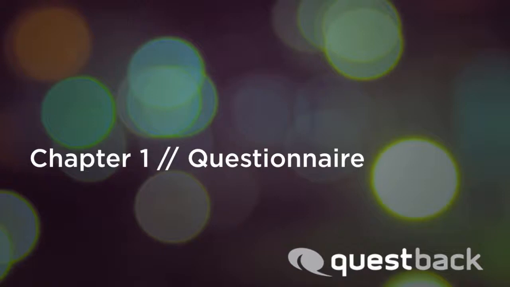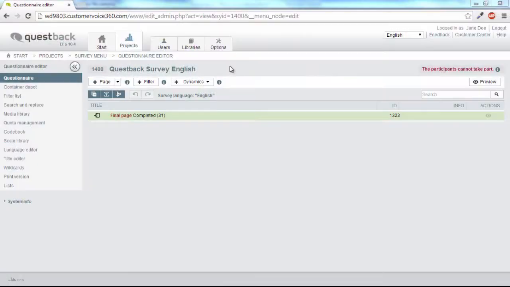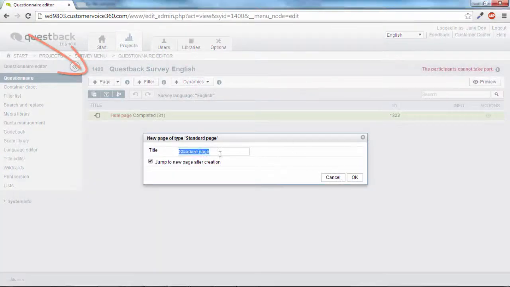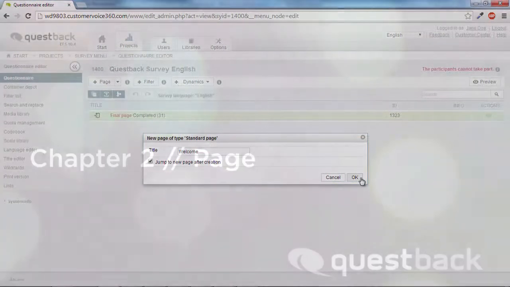First, you are on the questionnaire level. At the beginning, you only see the final page, which is automatically created. You will have to create all the other pages yourself. So let's create a new page. This is where you enter the title of the new page. Checking the box will move you directly to the new page.